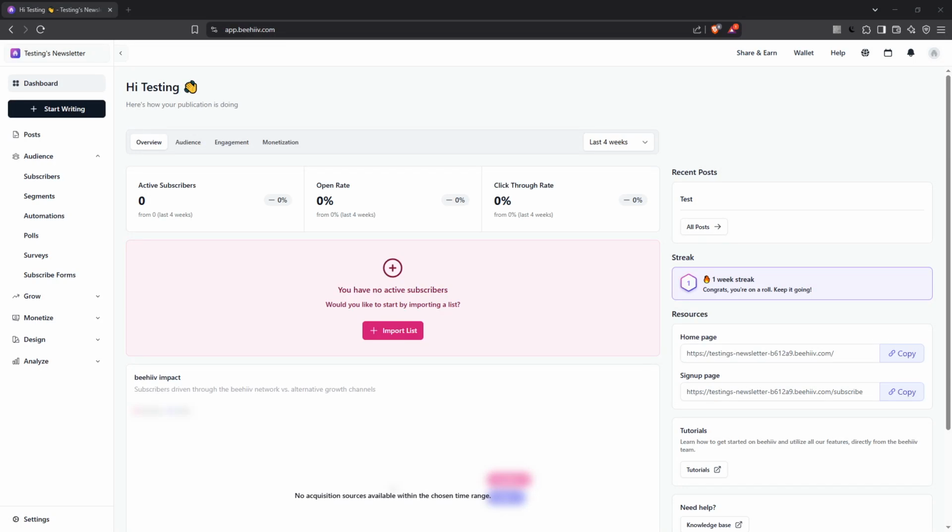In today's video, I'm going to teach you how to delete your Beehiiv account in this comprehensive guide for 2025. Whether you've decided to move on from the platform or simply wish to close your account, this video will walk you through the entire process with ease and precision. Let's dive in and get started.